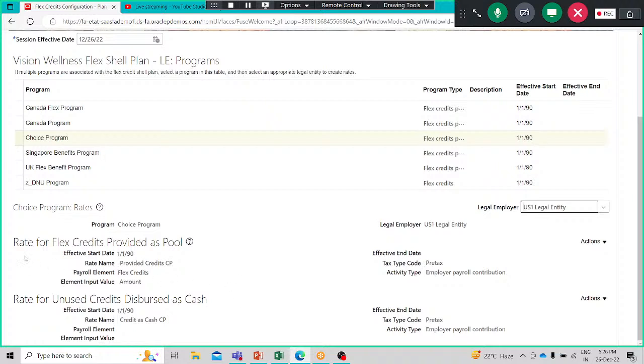So at the first section here, rate for the flex credit provided as a pool, the rate stores and aggregates flex credit values from the credit pools that you may have defined at the appropriate levels in the benefit hierarchy. So what details are we using to get the money into the person's paycheck, which payroll element, right? Here we can add those things.